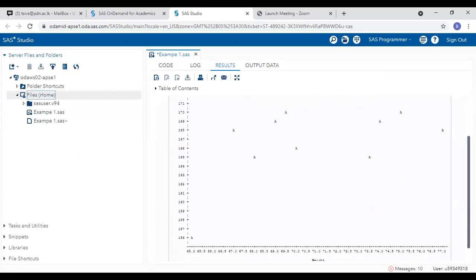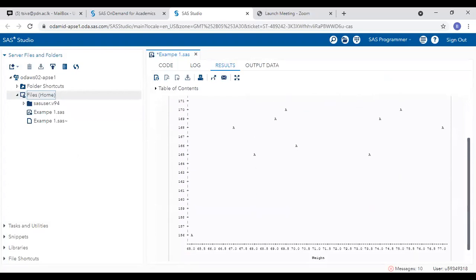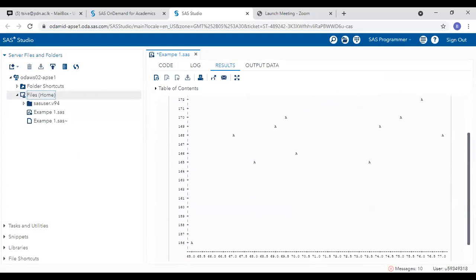You see? Can you all see the plot? Yes, sir. Right. This is how SAS gives the diagram. This is called a scatter plot. Can you remember in regression you learned scatter plot?